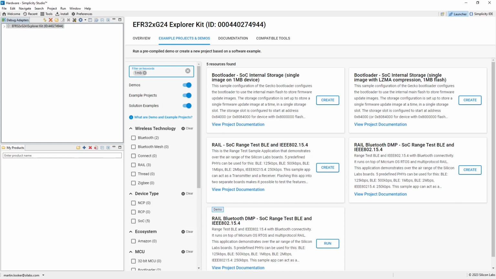Now I have a board and some software to create a more convincing light than the small LED that's on the Explorer kit board. I also want to integrate it into my Matter Light application. Just like the Bluetooth application, we also need a bootloader for Matter applications, so we'll start by creating that.